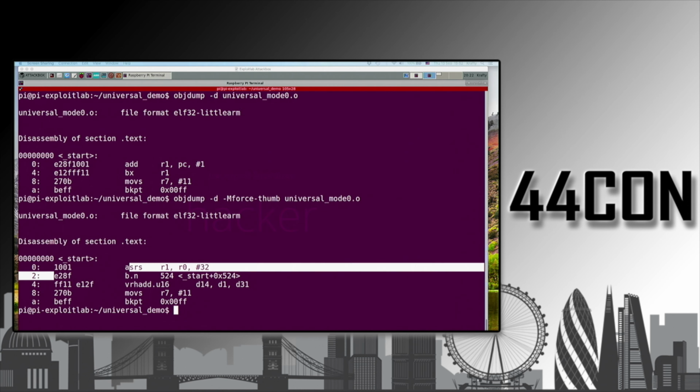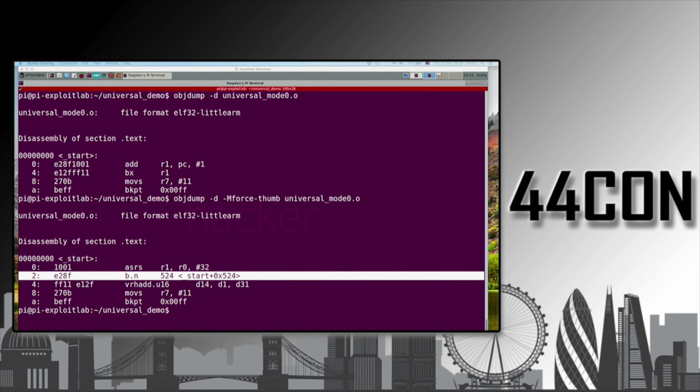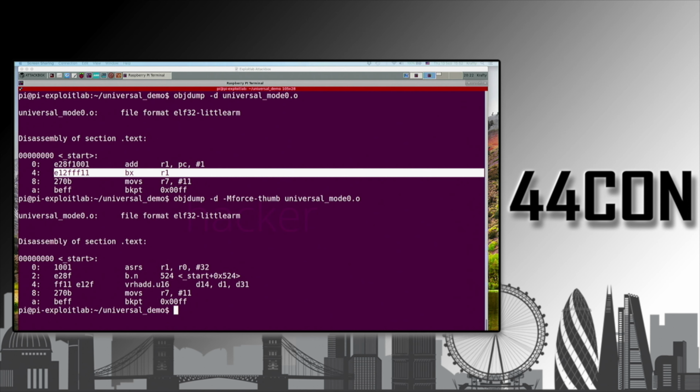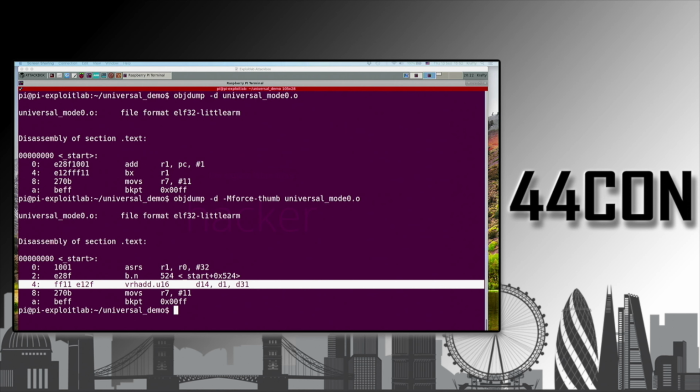The first thumb instruction is kind of okay. It shifts the register, doesn't kill us. The second one is a branch that's going to ruin you. The third one over here, so this BX instruction becomes a monster. It becomes like this vector floating point instruction that's just going to kill us.